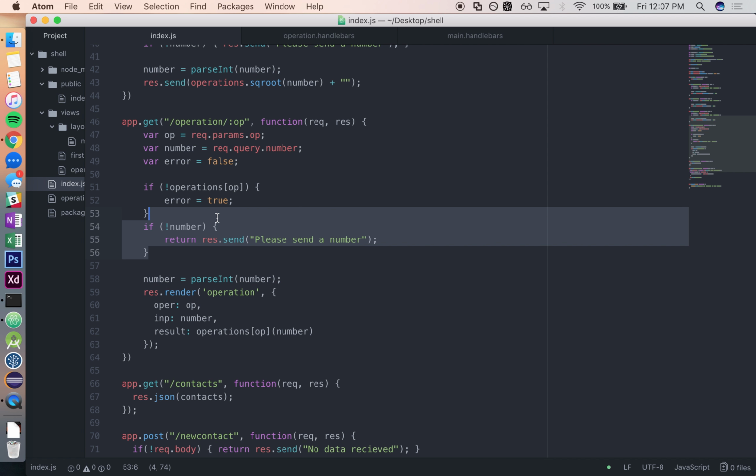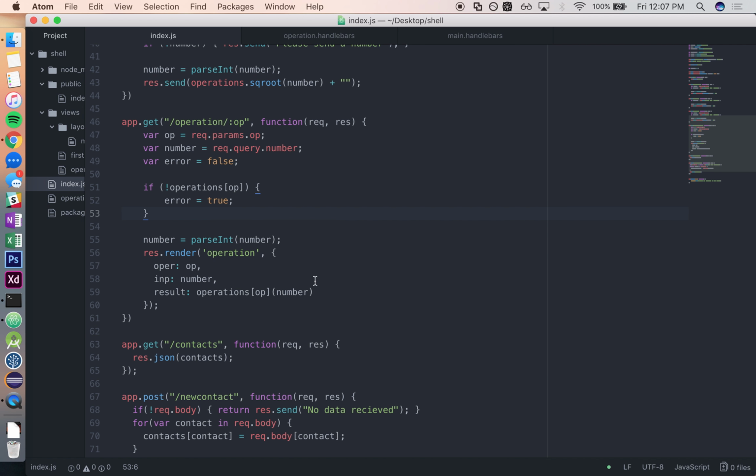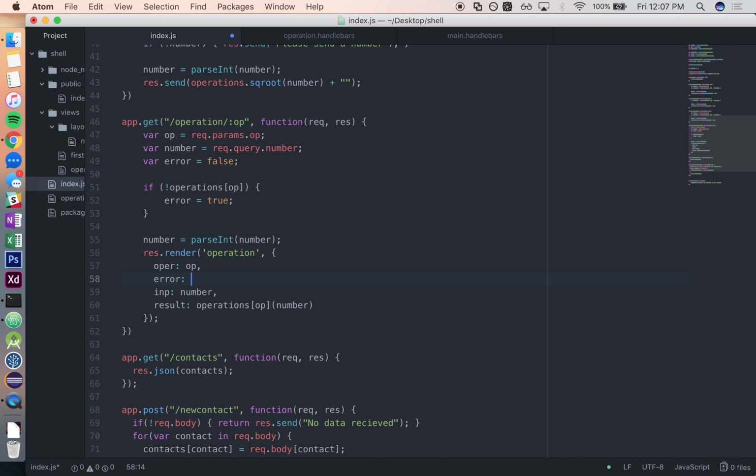you can ignore this for now. And then result error is error. What we're doing now is basically setting this new variable error to true if one of our inputs is invalid, which is what we're doing right here. And then when we render, we're going to set result to null if error is true.